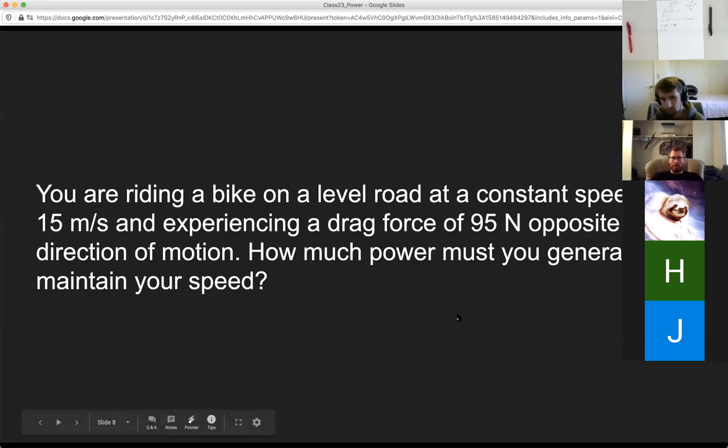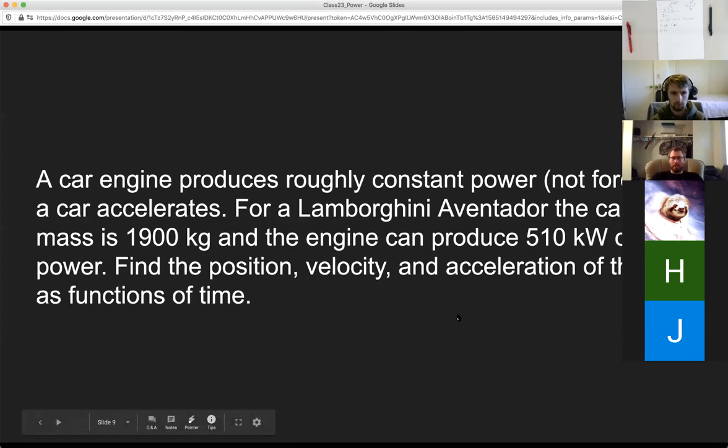Hit share. And let's do one more example. And this one is a little bit interesting because this gets into that definition of power we used when we talked about kinetic energy, right?